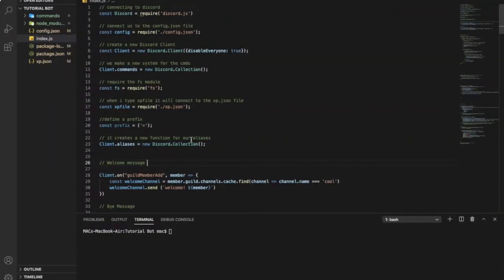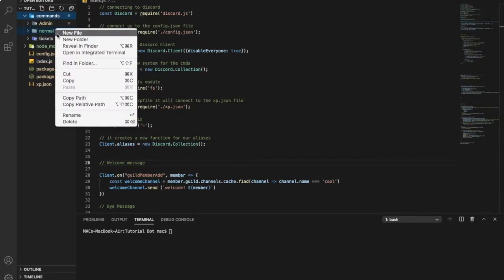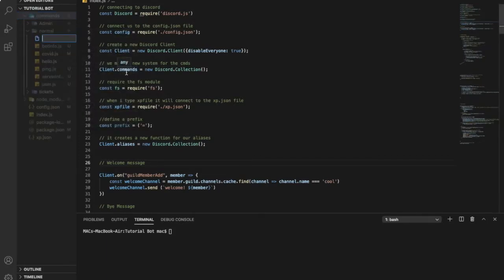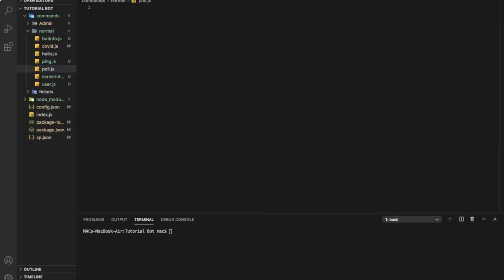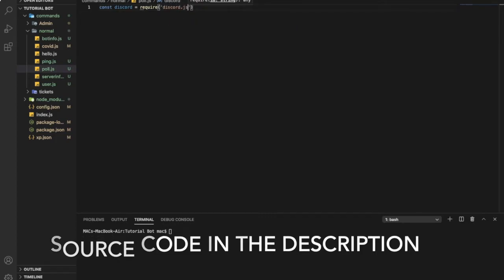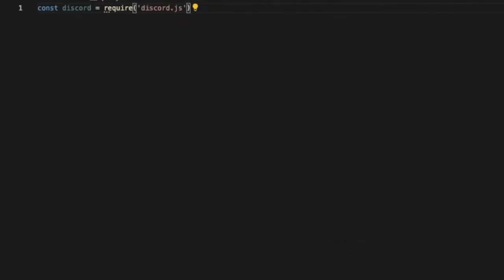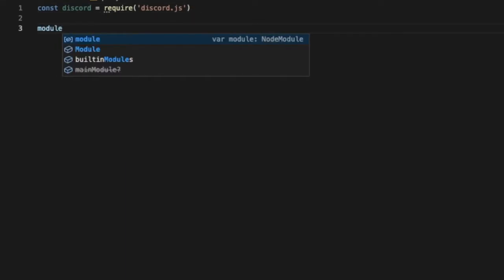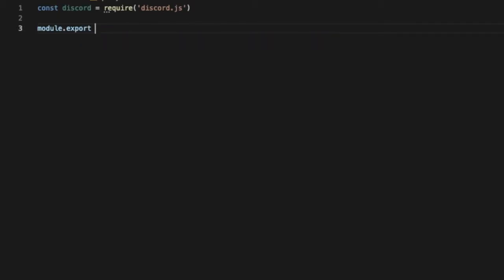Okay, so let's start by going to our commands folder, then normal. Let's create a new file and name it poll.js. Let's start by typing const discord equal require discord.js, like that. So we are requiring the Discord modules. Now let's connect to our what is called command handler.